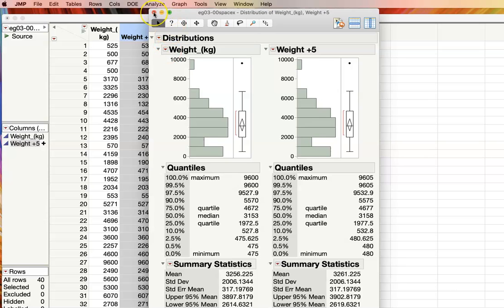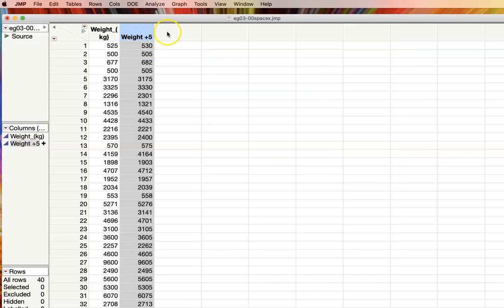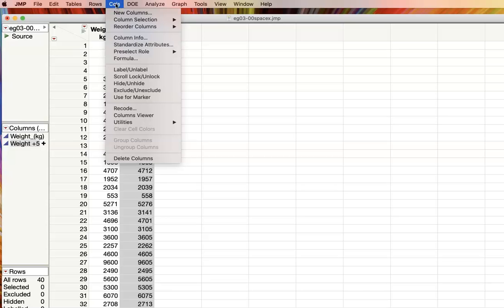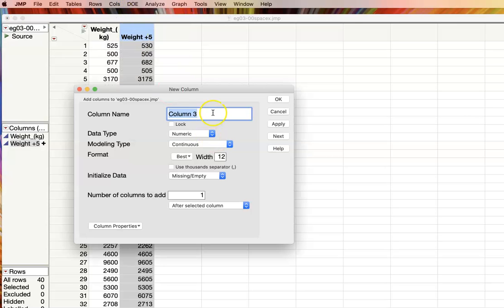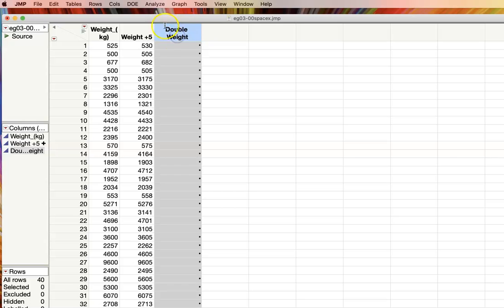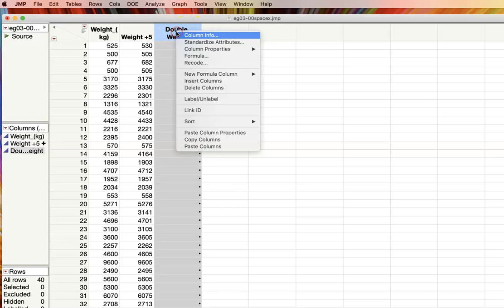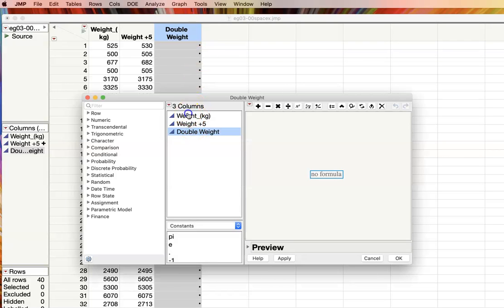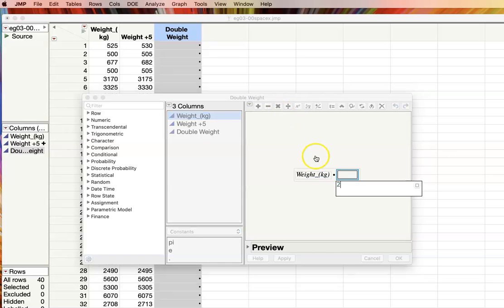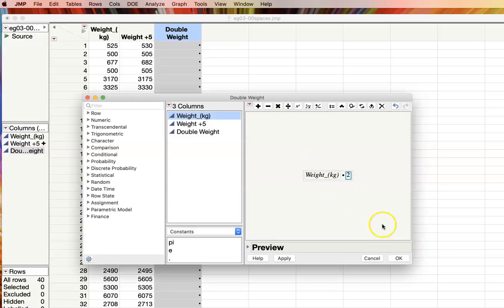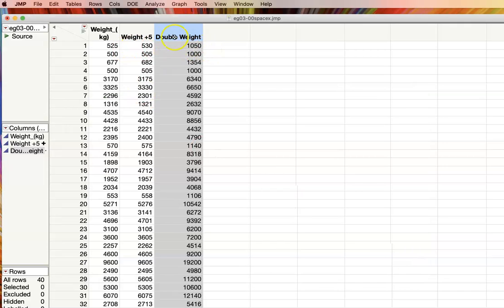However, what if we wanted to double all of the payloads? So I'm going to create a new column. I'm going to go to columns, new columns, and create this column. I'll call it double weight. And we want to do the same thing with creating a formula. So if I right click and do formula, I can take the original weight and multiply by 2 in order to double all of the weights. We click OK and we see where we have a double for all of the weights.